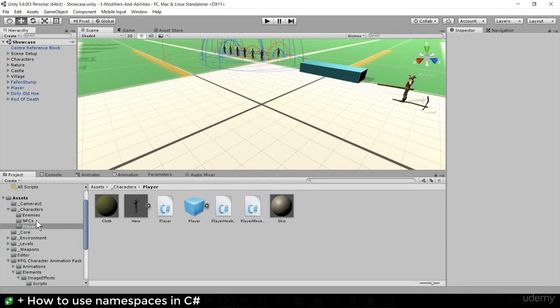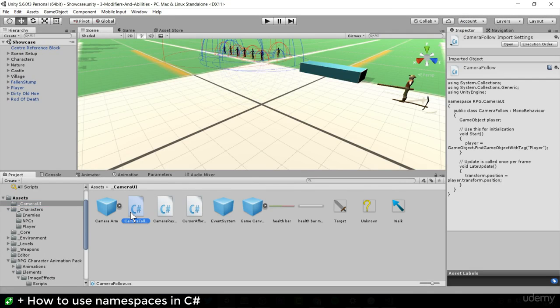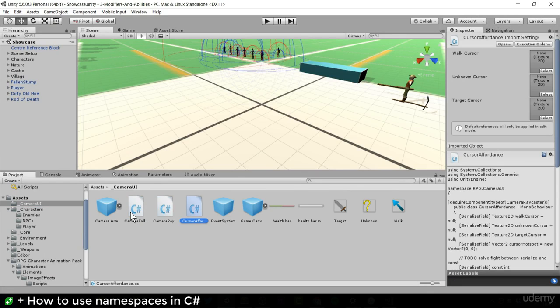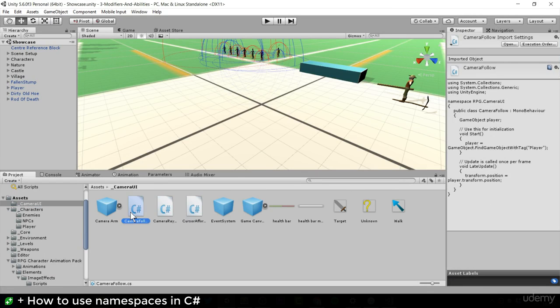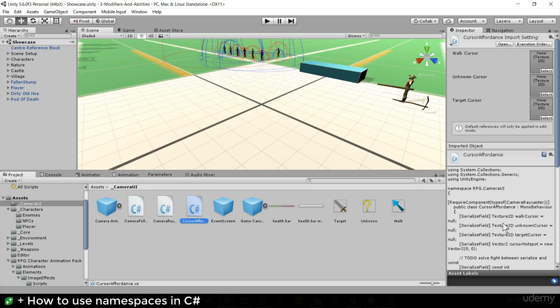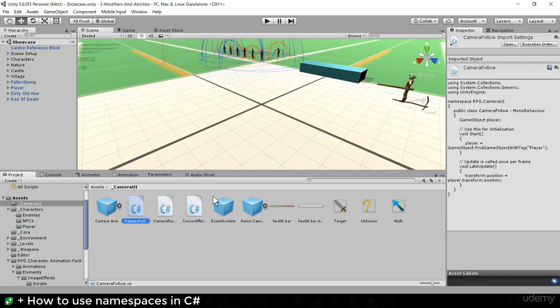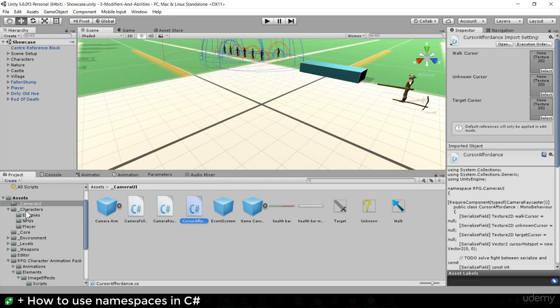Okay, welcome back. So I'm going to whip through this relatively quickly because I want to get it done, and it's nothing too clever going on. So what I'm doing here is looking in the camera UI folder. I'm looking at the preview over on the inspector and making sure that I see namespace at the top of all the three scripts, and I do. Good. Let's move on.